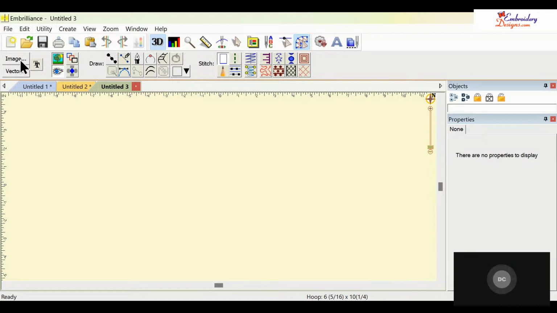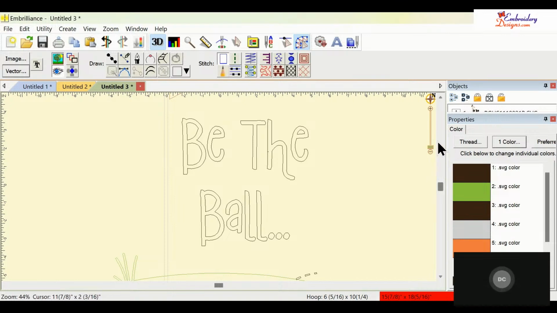This time, if you can see, I have an image button and a vector button. I'm going to click on the vector, and it's going to open up my SVGs. Oh, there's a cute dog paw. Some cute little elephants. Be the ball. Let's follow a golf theme today, folks. Let's click on Be the Ball. Let's zoom out.